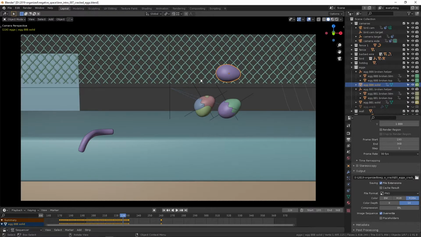Alright, let's get back into it. This is the next scene in the animation. Right off the bat, things might look a little different with these eggs that were previously rigid bodies. I guess they still are, technically.